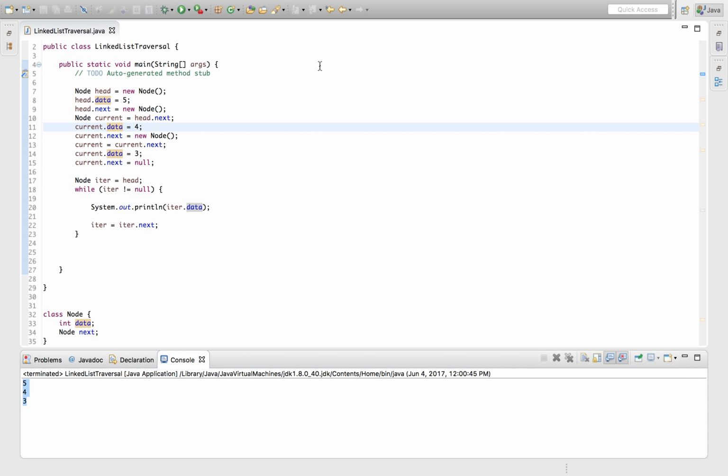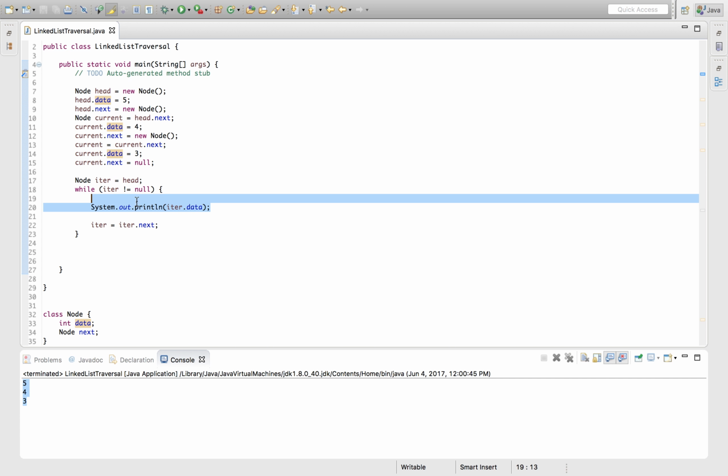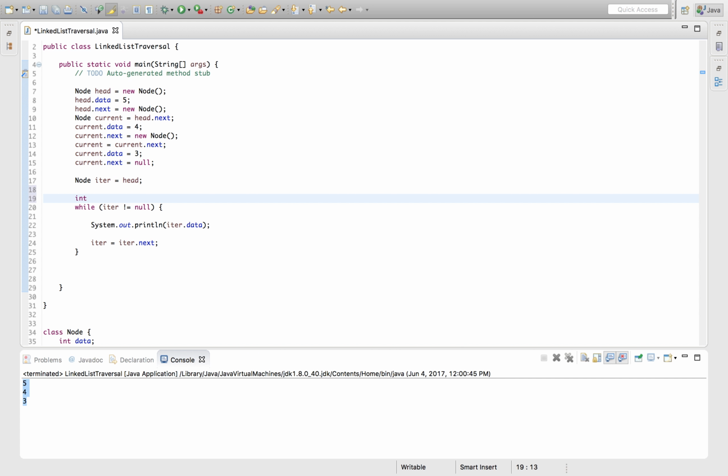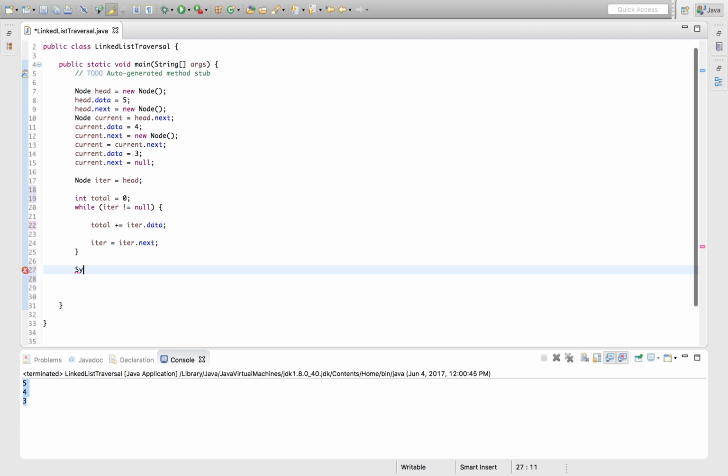There we go. So this is the general way to process a linked list: you just iterate through it until it's null. You might want to do something more interesting here than just print. For example, we could keep track of a total, and you can say total plus equals iter.data, and at the end we can print out the total, and this would give us the total of all the elements. There are tons of things you could do with this once you're iterating through the linked list. So our total is 12 because 5 plus 4 plus 3 does equal 12.